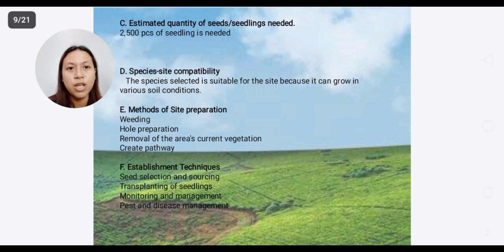Methods of site preparation. Weeding, hole preparation, removal of the area's current vegetation, create pathways. Establishment techniques. Seed selection and sourcing, transplanting of seeds, seedlings, monitoring and management, pest and disease management.